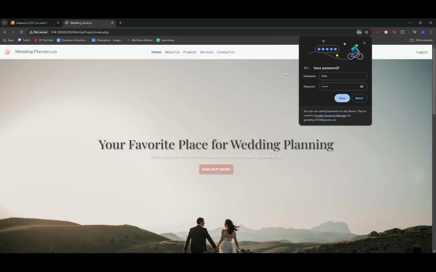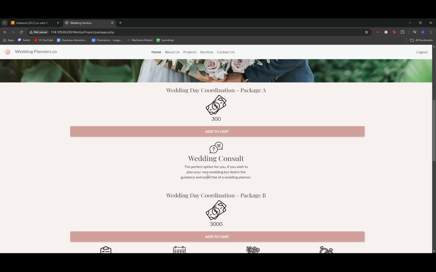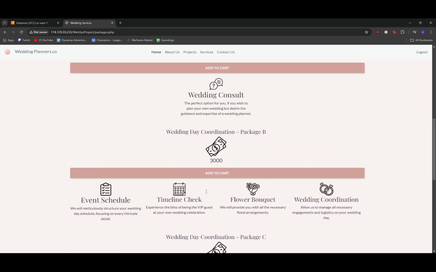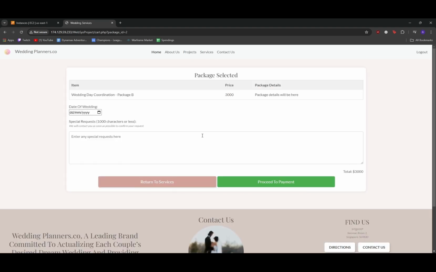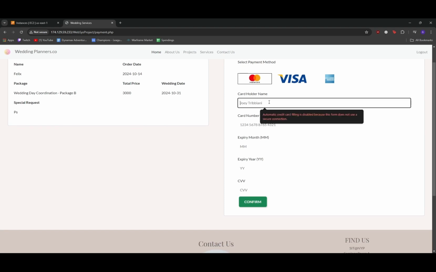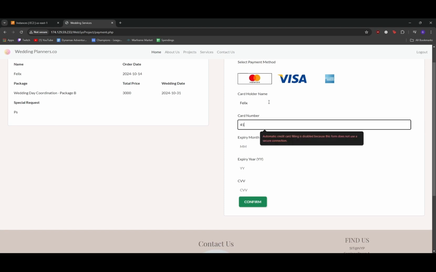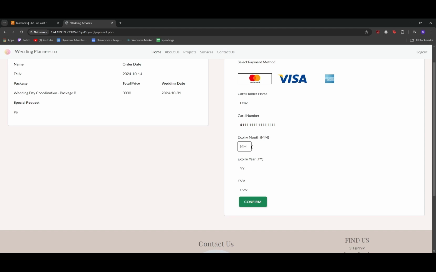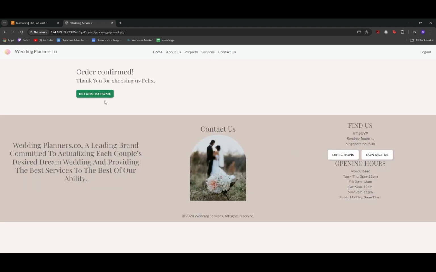After logging in, you're able to perform the user's functions such as ordering a package. If we choose wedding package B, you can choose a wedding date and any special requests and proceed to payment. At the payment page, you're able to choose which card you would like to pay with. Enter the card number, expiry month, the year, and the CVV. You can see that the order has been confirmed.